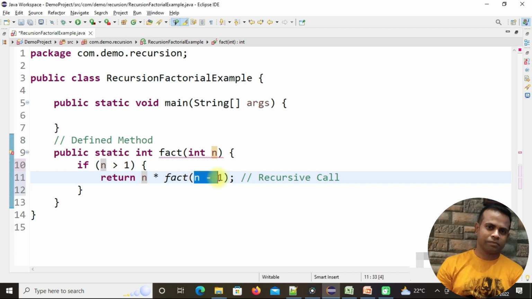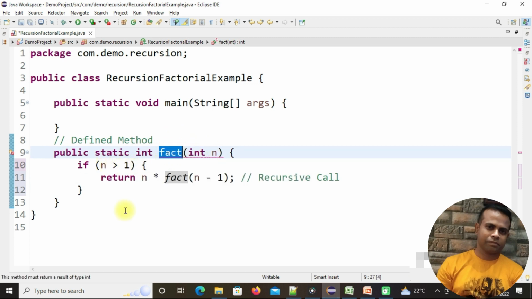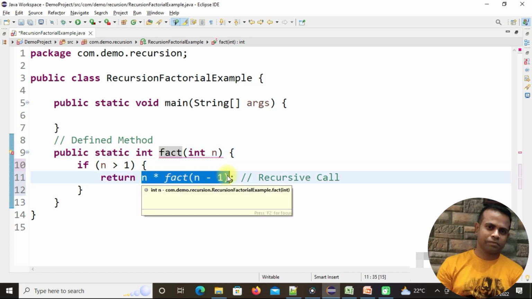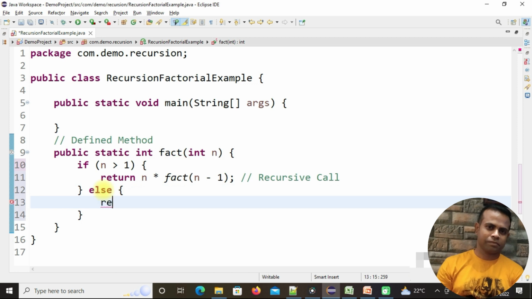That means now my 5 is calculated as 4, and it will call this method. For this 4 it will check whether 4 is greater than 1, and it will again return 4 into fact of n minus 1, that is 4 minus 1, which is 3, and this way the recursive call will go on while n is greater than 1. Once n is equal to 1, we know that factorial of 1 is equal to 1, so in the else part we simply return the value 1.